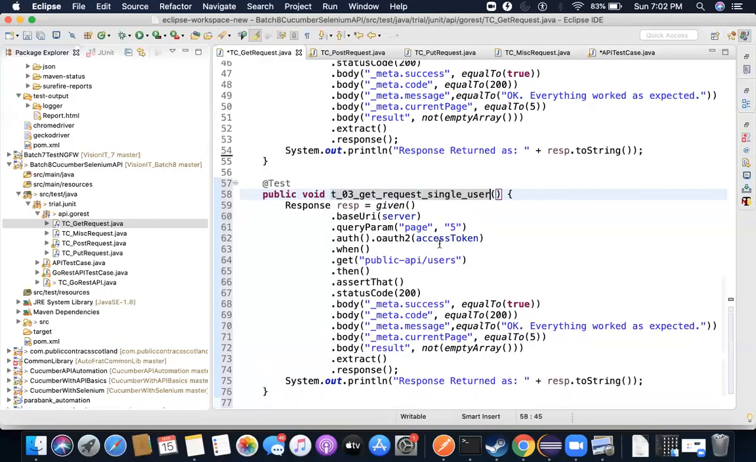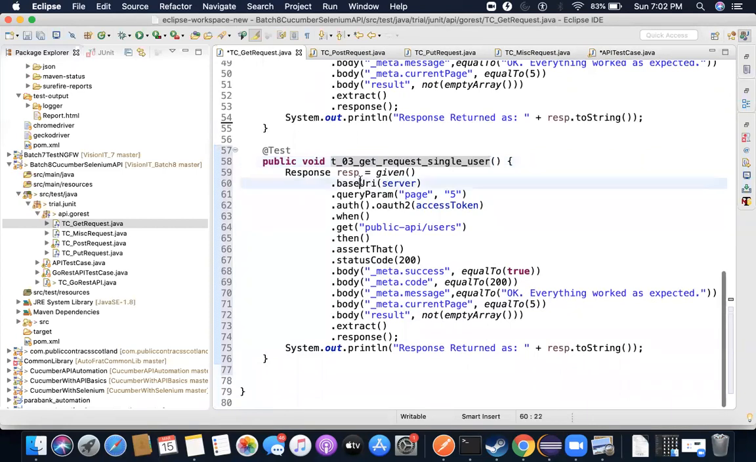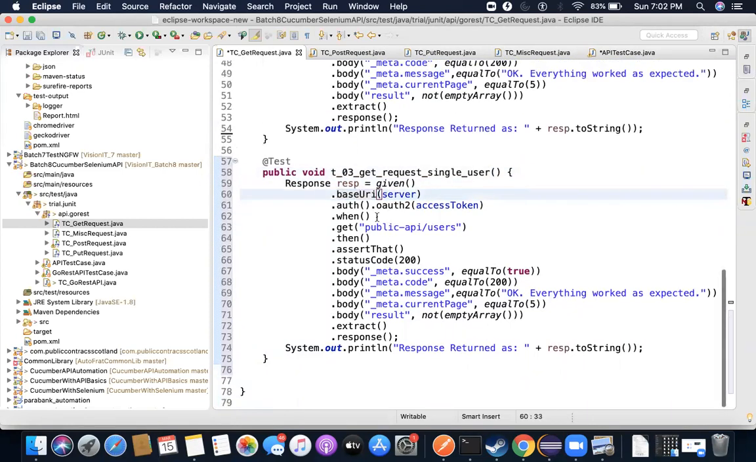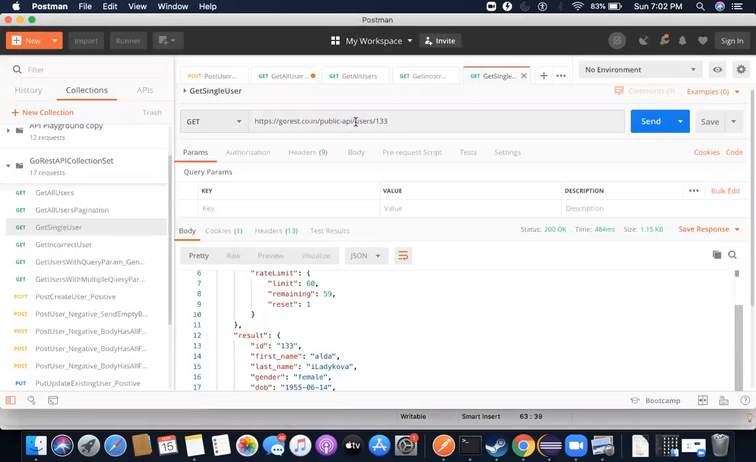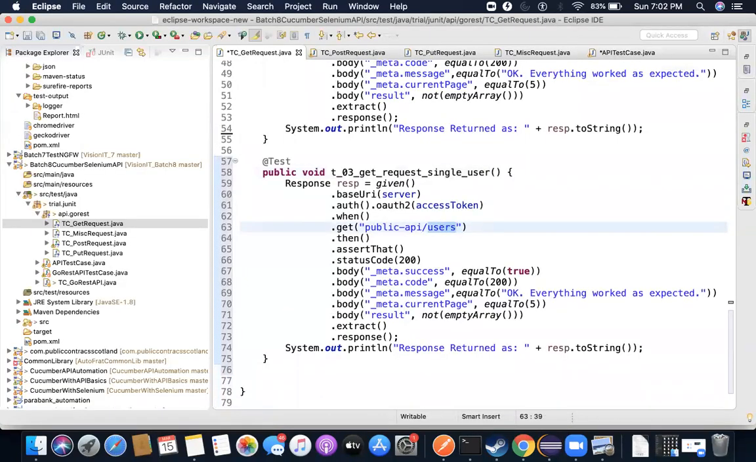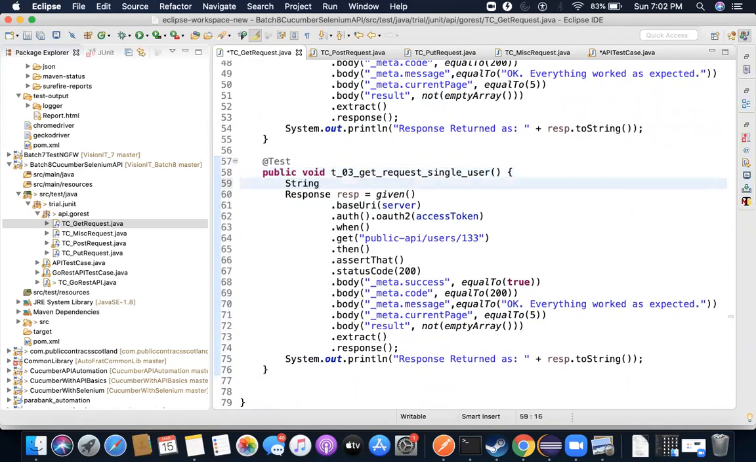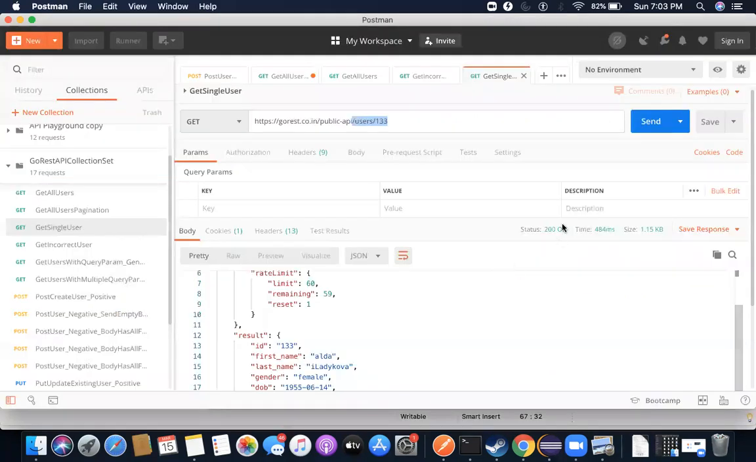Here, given base URI, I don't need the query parameter, so I'll remove this. Authentication I would need. When dot get user, I need to change this endpoint, which is now this 133, for example. When I hit this, then assert that status code is, let me create a variable for it, string user ID. Right now I'm just putting it here like this, 133, and I will use user ID so that if I want to change something, I can change it directly from here. So get user ID, then assert that status code is 200, because I would be checking this.